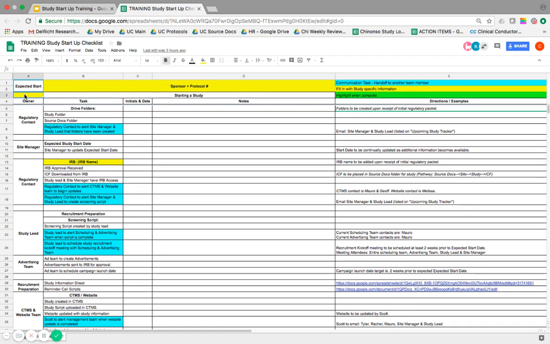So let's do an example. Let's say we were expected to see our first patient on July 12th, 2018. And this is updated by the site manager, the expected start. And again, it can shift based on what's going on the study team's end. And let's say it was protocol direct-2018-001. So you would put that there. You also want the sponsor here. So we'll put sponsor is direct. The protocol is DR 2018-001.